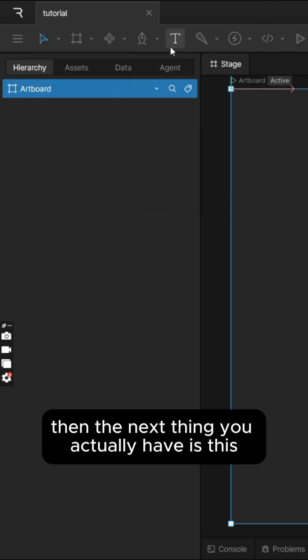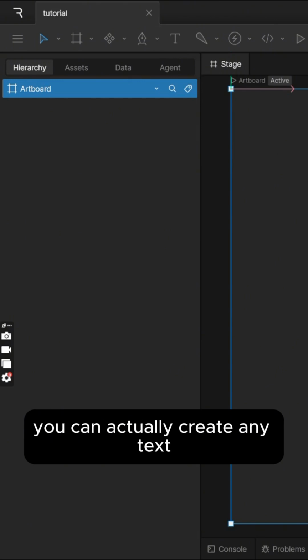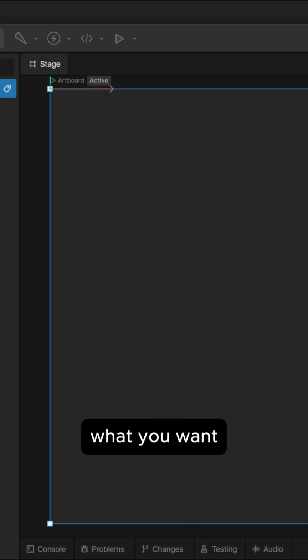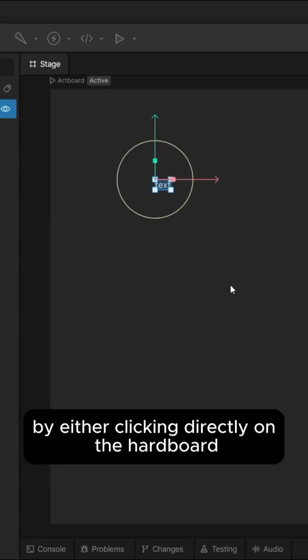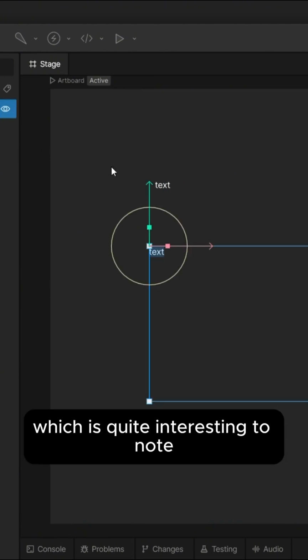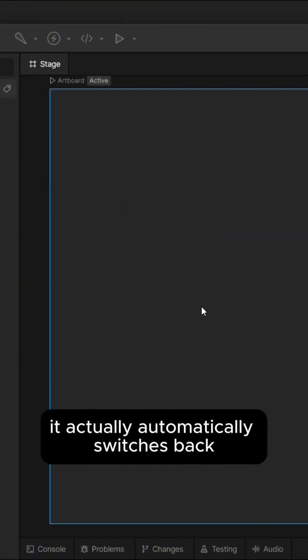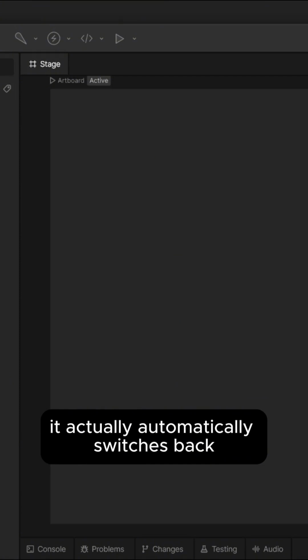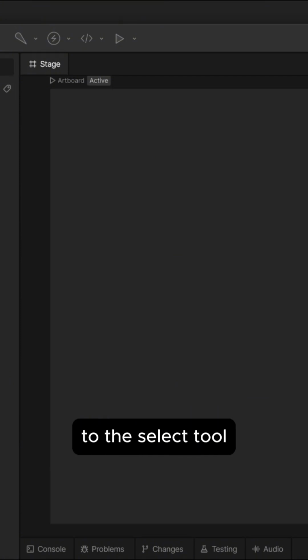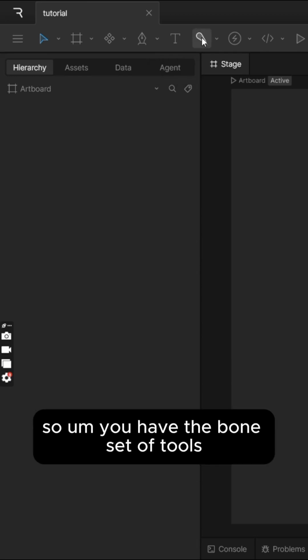Then the next thing you actually have is your text tool. When you select your text tool, you can create any text that you want by either clicking directly on the artboard or clicking and dragging. It's quite interesting to note that once you use your text tool once, it automatically switches back to the select tool. Don't know why, but that's how it's currently working. So you have the bone set of tools.